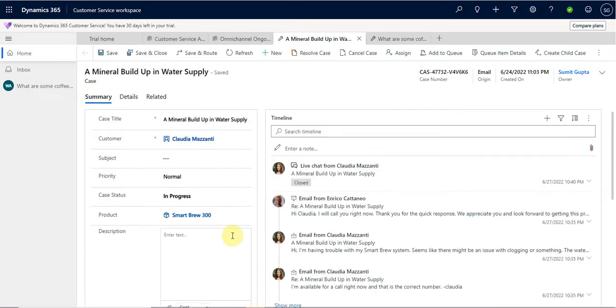So that was all for this day. We have seen how to create a case, how to pick up a case, how to associate it to a queue, how to release it, how to see a knowledge article, and a bit about the customer service workspace. Feel free to get in touch with me for any of your queries or concerns. And yes, this was just a brief introduction about the customer service module.